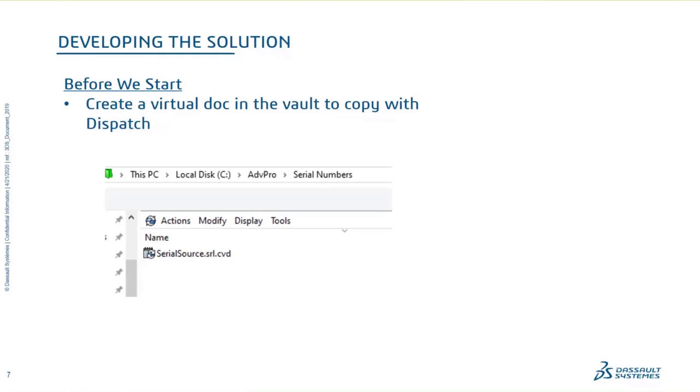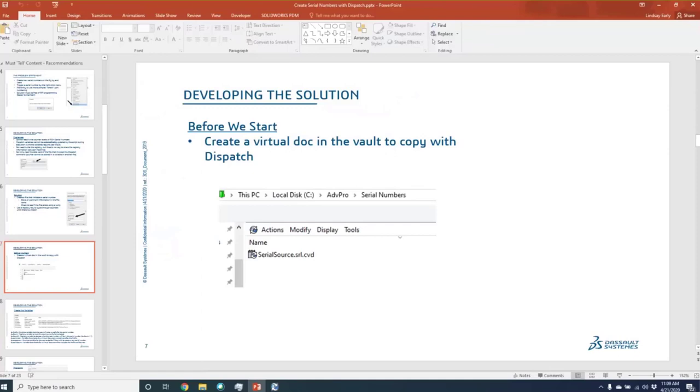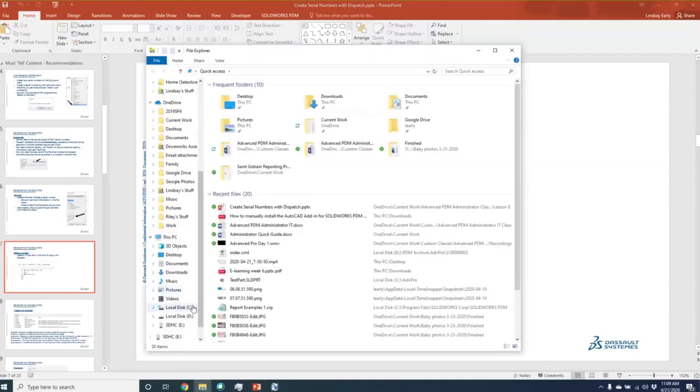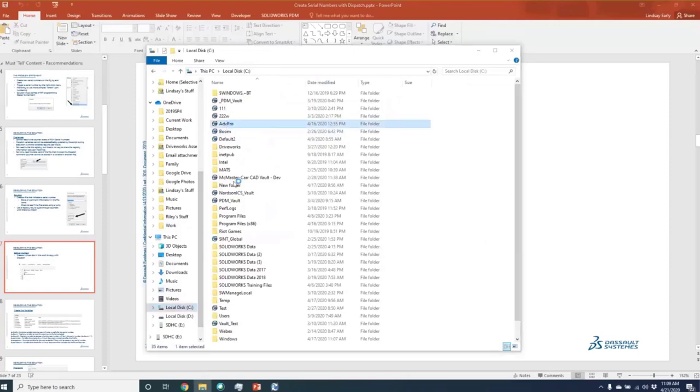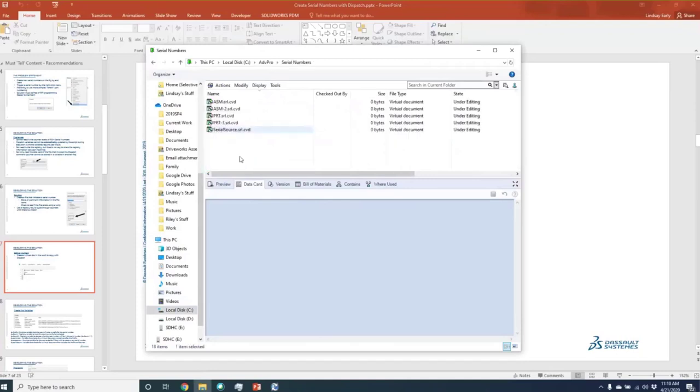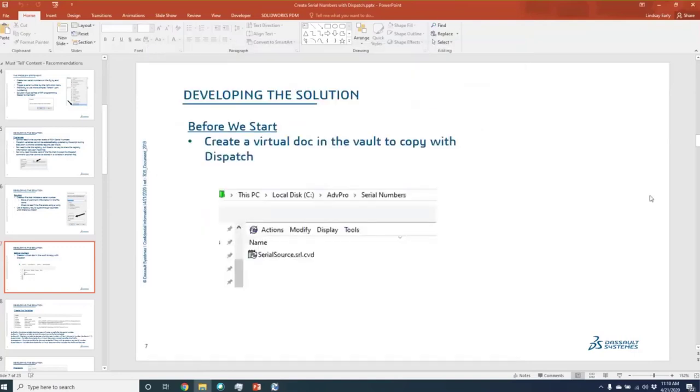I'll just show you in my actual vault what this looks like. There's a lot of junk in my vault, so pardon that, but if we look over here, I have this serial source.srl.cvd. So this is the original file that you'll start out with in my script.